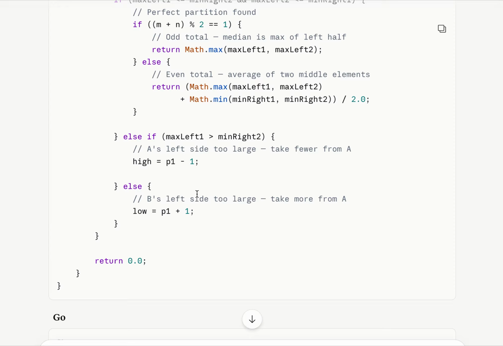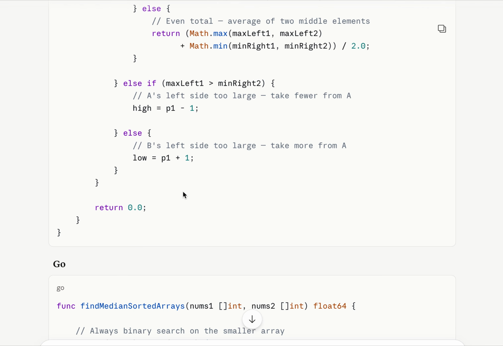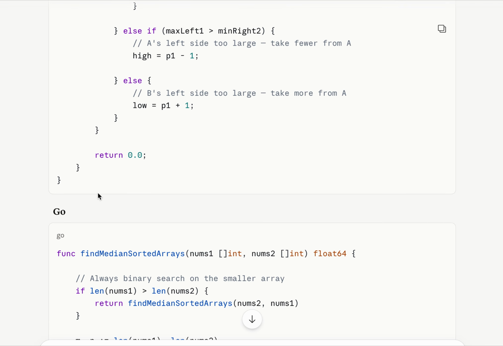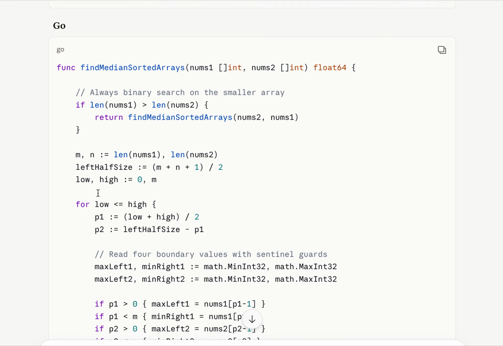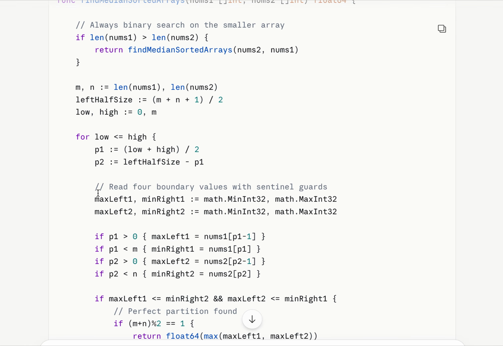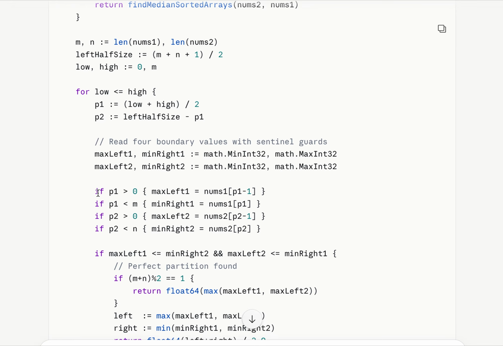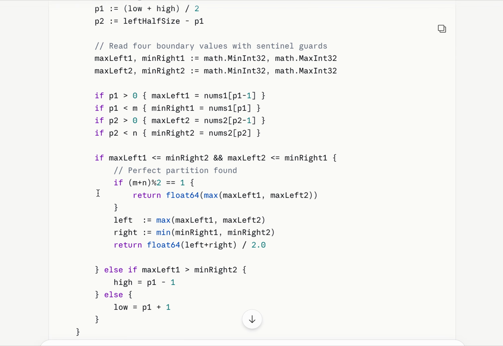Else, B's left is too large, so take more elements from A. Right. In any condition, we will be just playing with the smaller array because we are doing binary search on the smaller array, and this will return our answer. And similarly, this is the implementation in Go. You can pause and check how you can implement the same things in Go.